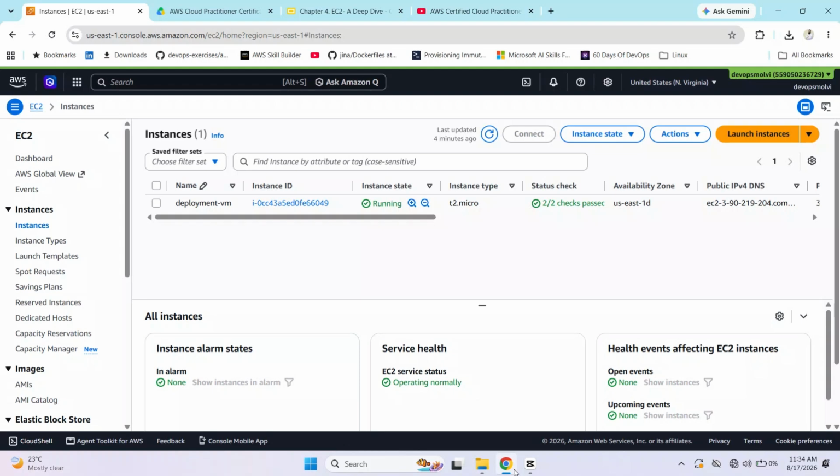In this EC2 tutorial for beginners, we are going to learn about EC2 more, and we are going to learn about the EC2 pricing models.